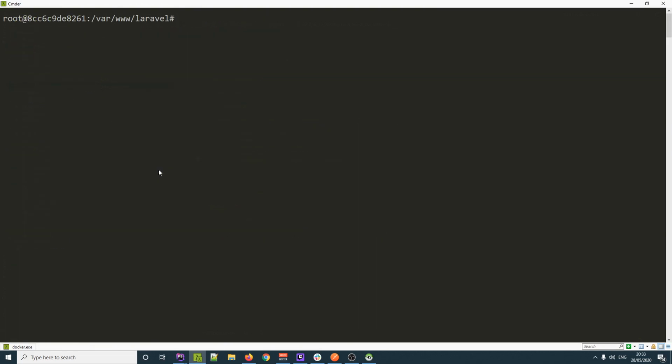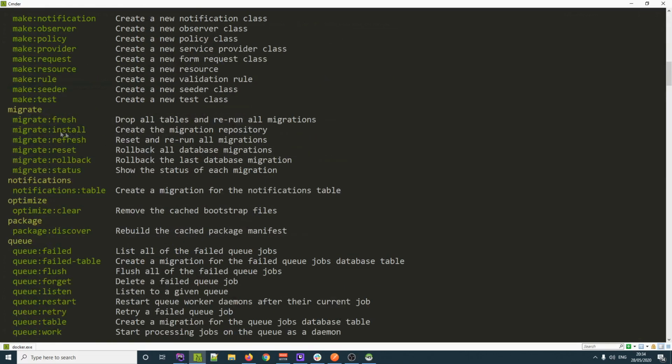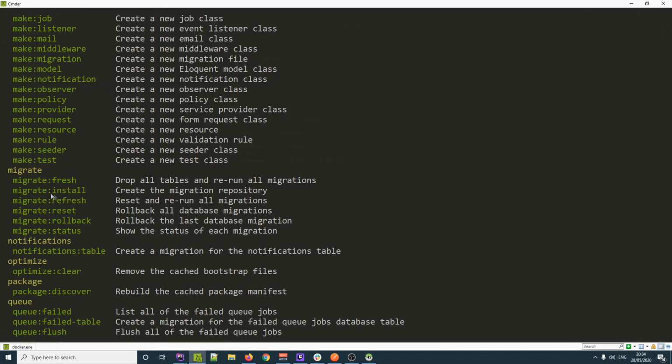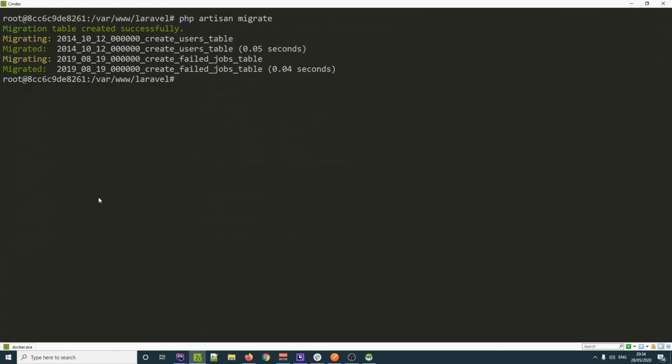If we go back and we do PHP Artisan, that thing that we wrote before. Okay, so we press enter and we get the list of everything. All you have to do is then add on the extra section. So we have PHP Artisan, and then we can do any of these. So if I do PHP Artisan migrate, because I'm just going to create my database, and press enter, you'll notice it says migration table created successfully, and it's made us our tables.